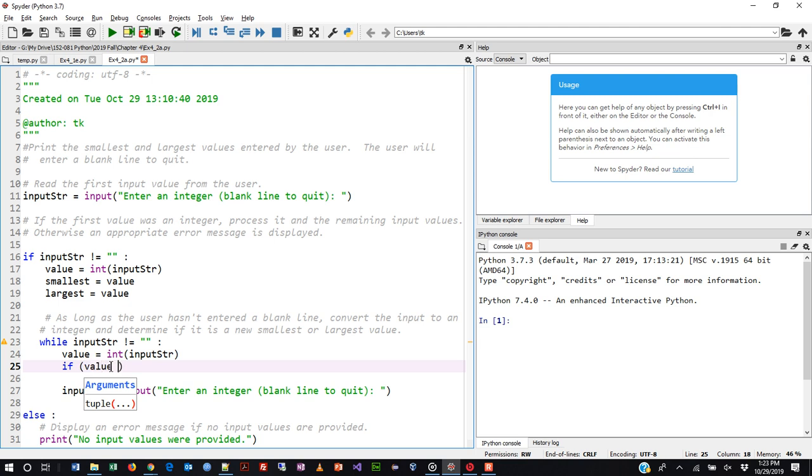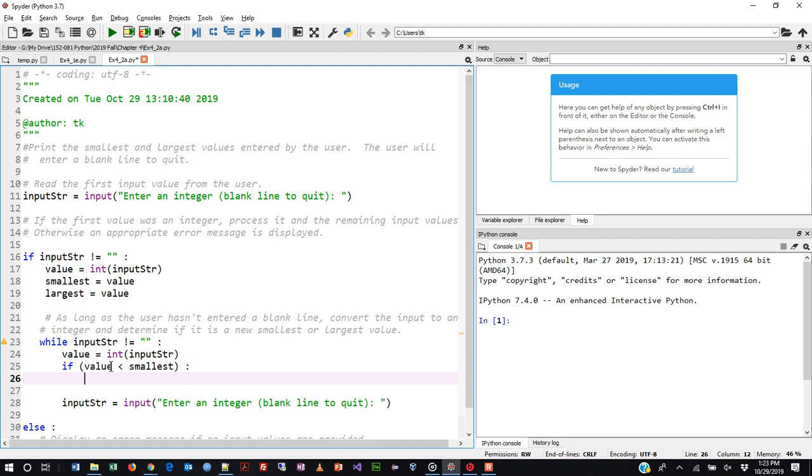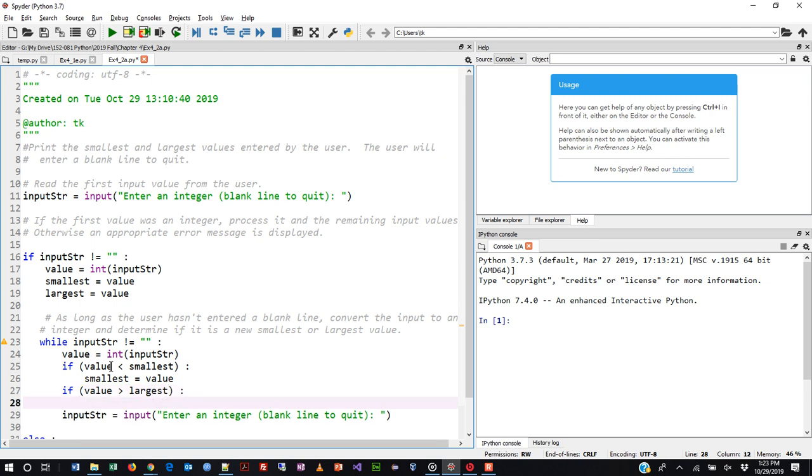If your value is smaller than smallest, then smallest will take on the new value of value. I don't need an else here, because if it's not, it's just not. There's no else. All right. If the value is greater than the largest, then largest becomes whatever your current value is. Just like so.